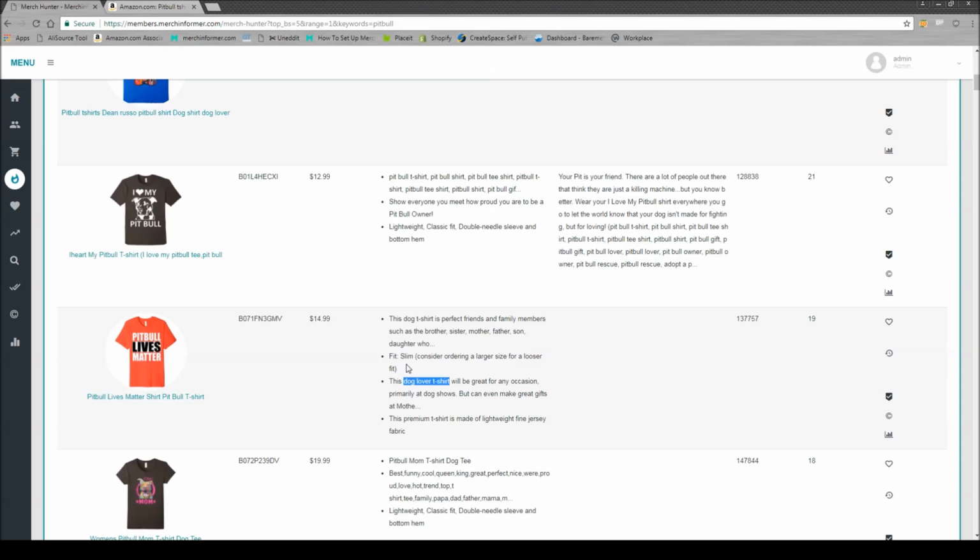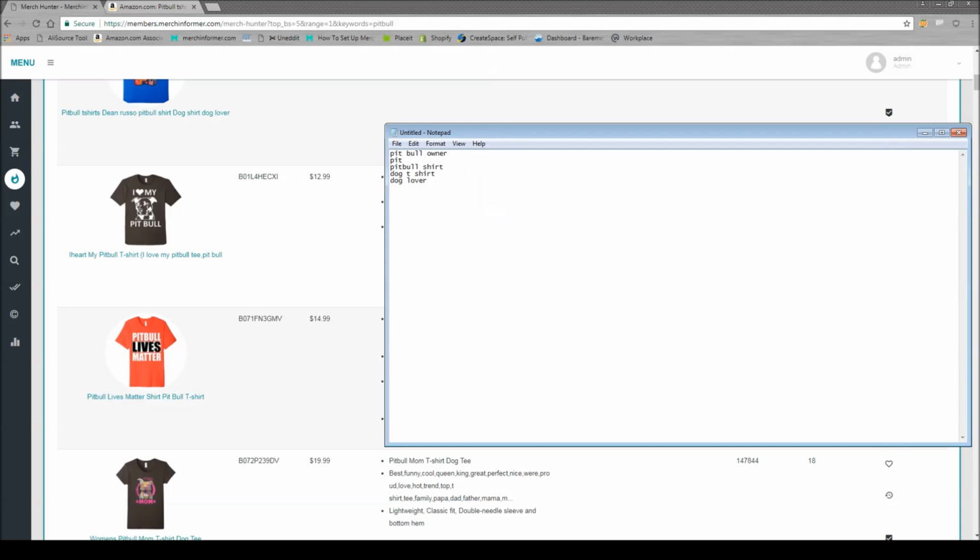So essentially what we're doing is going through the bullet points and looking at what keywords or phrases within these bullet points are actually relevant to the design, because those are going to be the keywords that are helping this design rank. So we will add dog lover. And as you see here, we have a few keywords here.